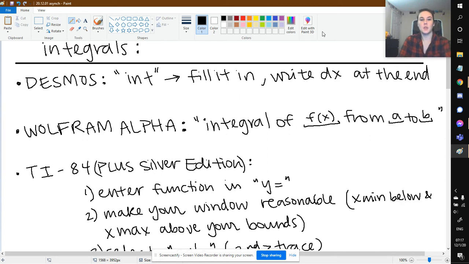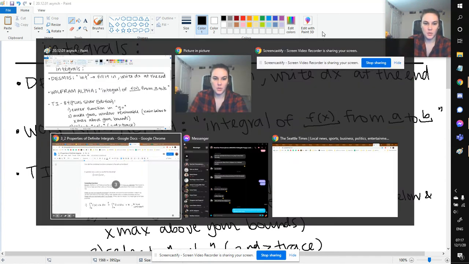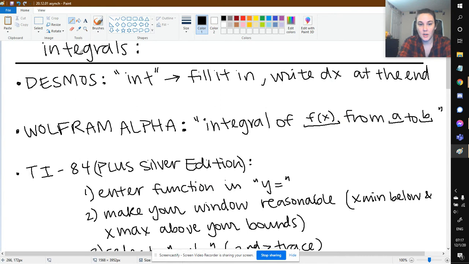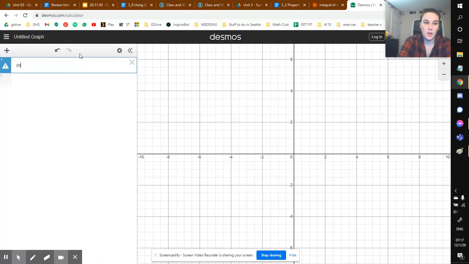So for Desmos, we're going to go to desmos.com/calculator, the graphing calculator for Desmos. As soon as I type in int for integral, I'm going to type in an I, an N, and then watch this. I'm going to type in a T, and it's going to turn into an integral sign.